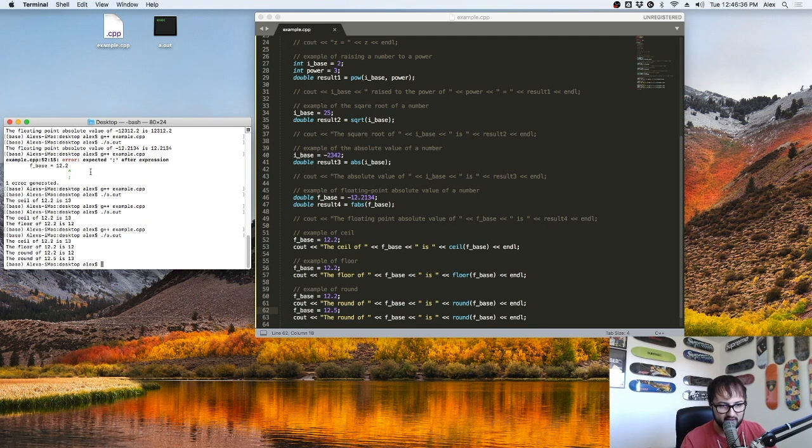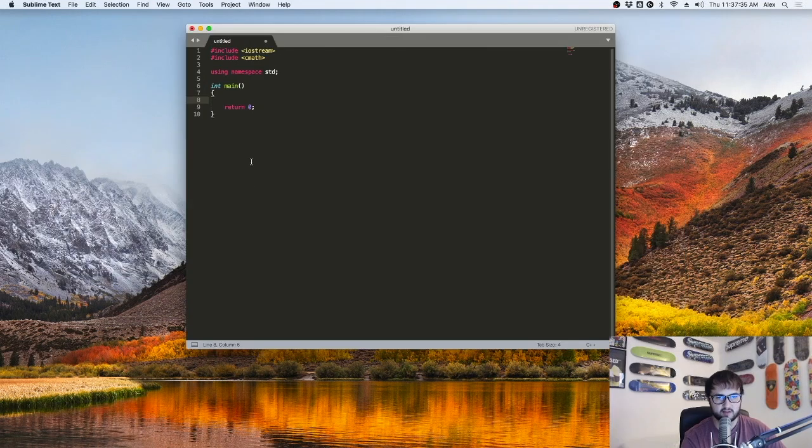Run that, and you see the round of 12.2 is 12, and the round of 12.5 is 13. Say we want to use sine, cosine, and tangent. That's probably how you spell them.